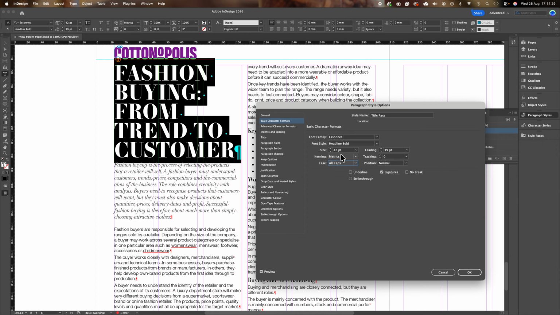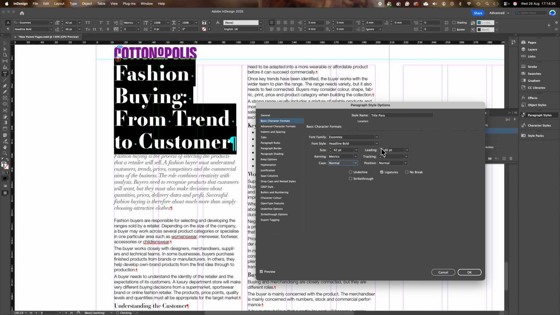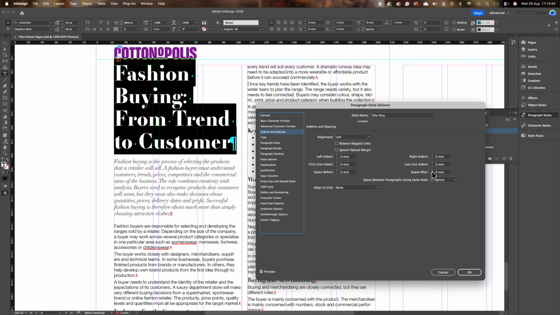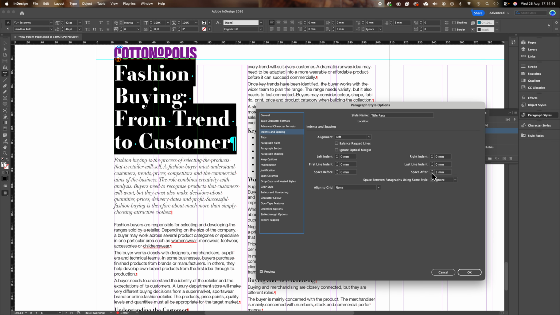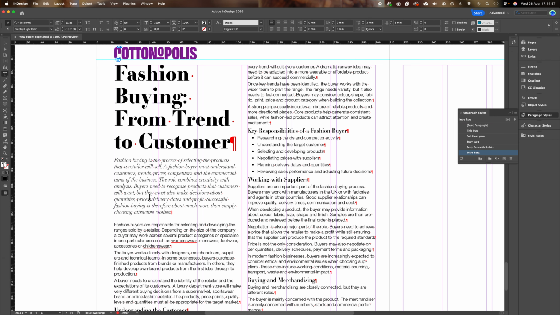Okay, but I think that looks a little bit heavy, so I'm going to pop back to normal and just take out my leading a little bit more. There we are. So I'm going to leave it at that for the time being, and then I'm going to add some space after, about 3 millimeters of space, I think. And then I'm going to click OK and see how that looks.